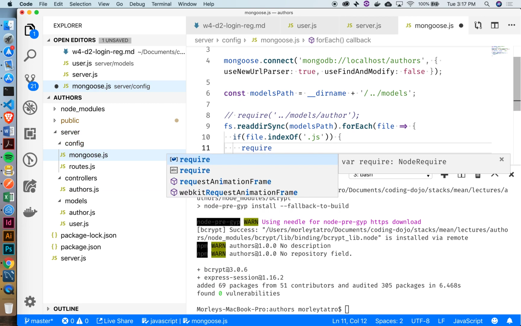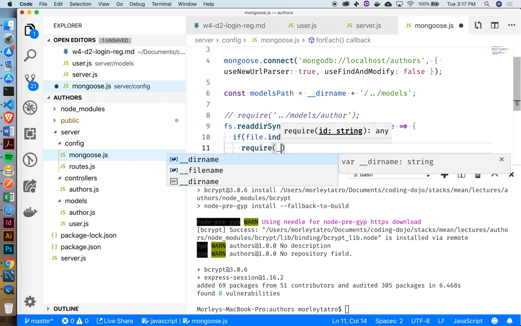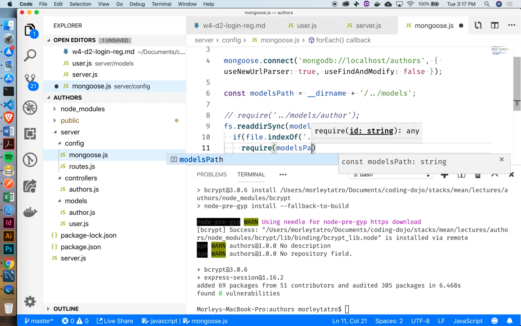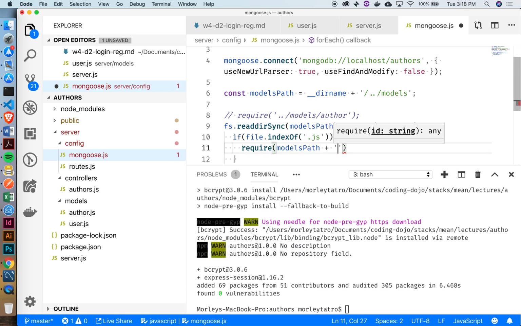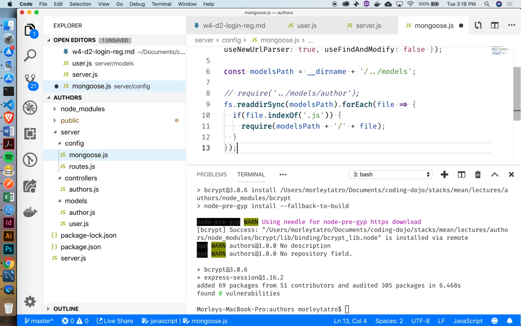So say require models path plus a / and then the name of that file. Whoops, not like that. We want the actual file name, which is going to be that. Okay. So now we should be successfully requiring all of our models, not just the author, but also the user.